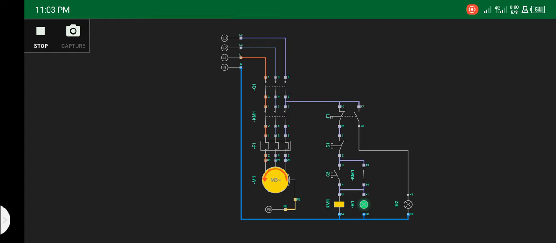You see the motor is in motion. You can see H1 is indicated by this LED, this signal lamp H1, that we changed the color from red to green. So you can see it is indicating that the motor is in motion, is rotating. Now we switch off.